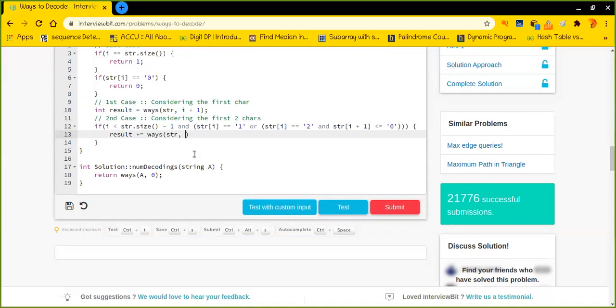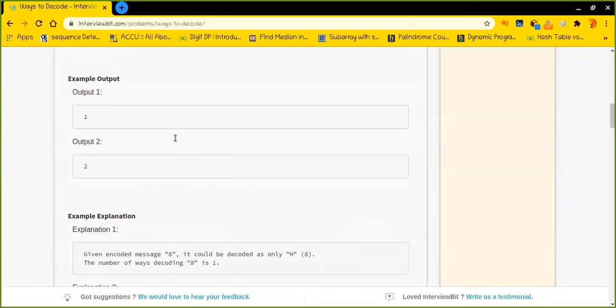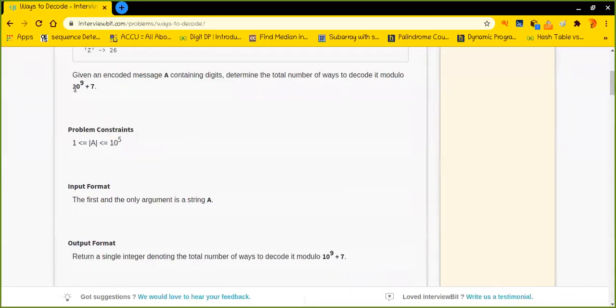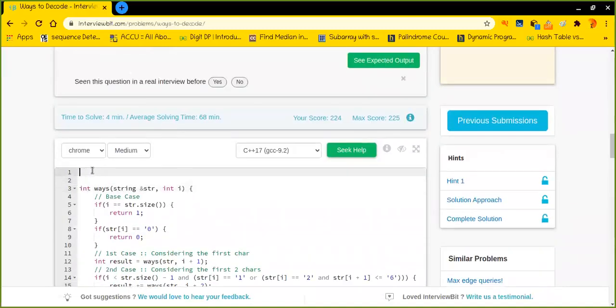So I have to call for i plus 2. That means as I have considered the first two characters, I have to call from the i plus 2 index to the end. Are you getting me? So after doing this, I have to return the result, and this is it, guys, right? But one more thing you must note here, that we need to return the output by finding the modulo of it with 10 raised to 9 plus 7. Finding the modulo is not a big deal.